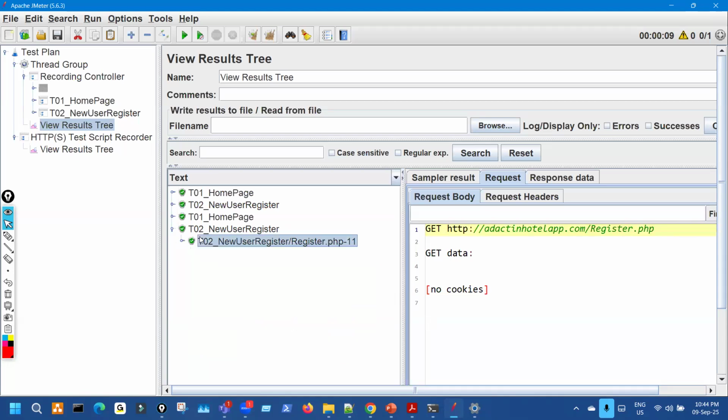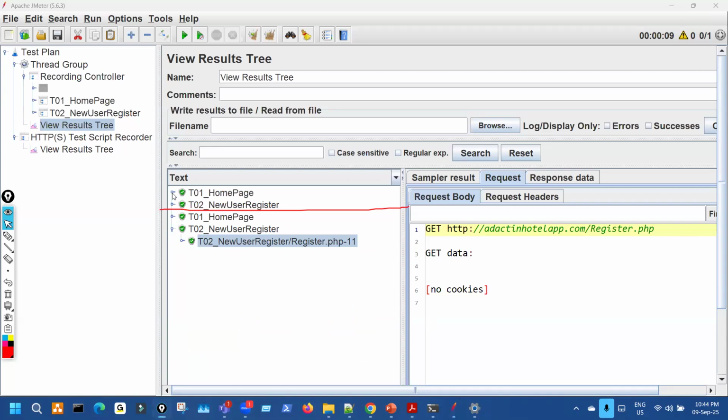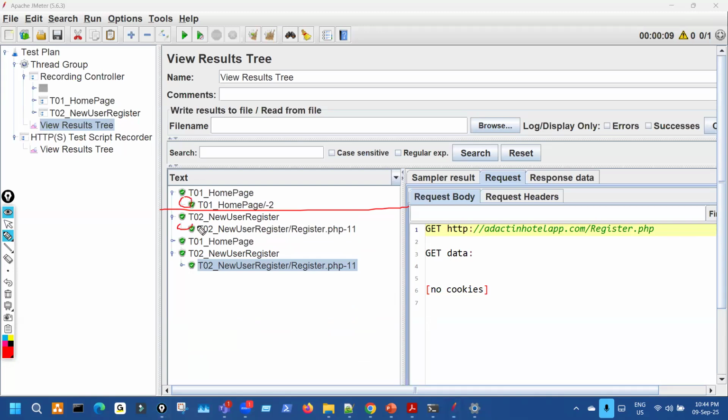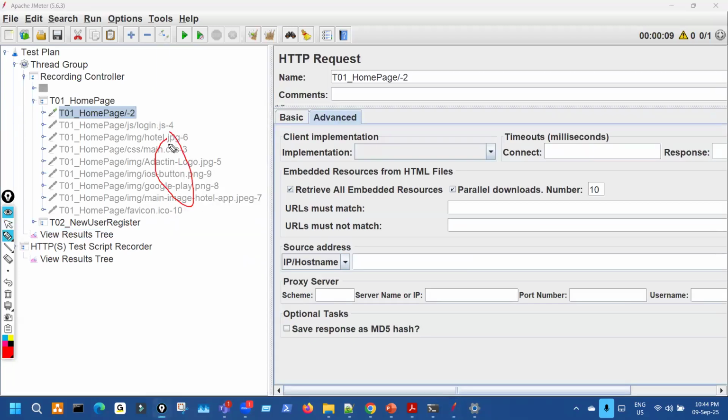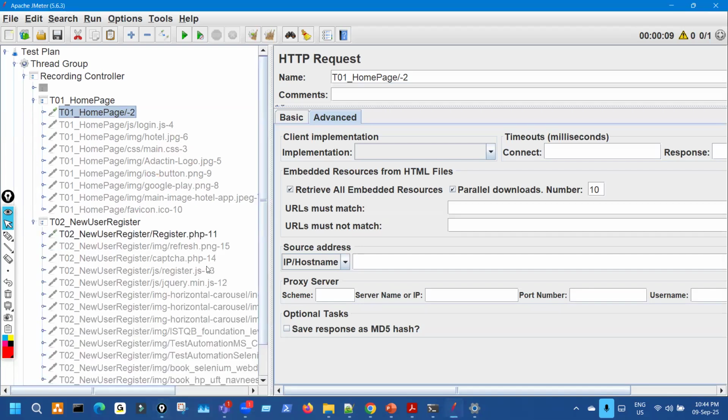But here with this run, which we did without retrieving embedded resources, no key symbol is there, right? You see here also. So you got the idea how we retrieve the embedded resources by applying a setting here. We do not keep embedded resources in the script. They should be automatically retrieved using this setting, not by keeping them in the script. So going forward, we will not be keeping them. We will just keep the main request and transaction.